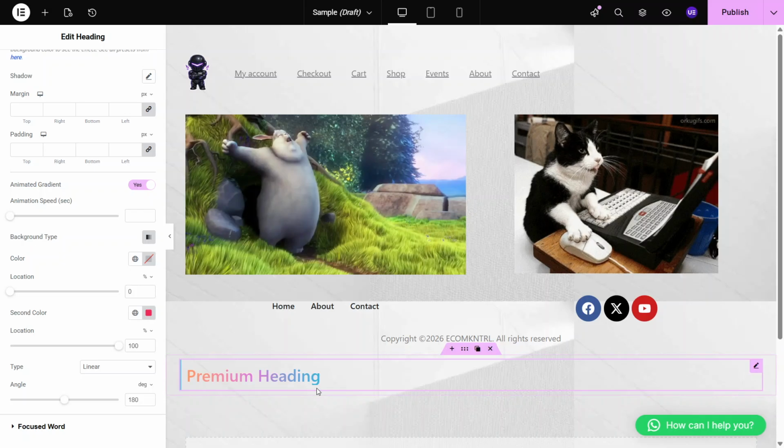If anything doesn't look quite right, go back to the left panel and tweak the colors, speed, or angle until you're satisfied. Once you're completely done, don't forget to save your changes. Go to the top right corner of Elementor and click Update if the page is already live, or Publish if this is a new page.